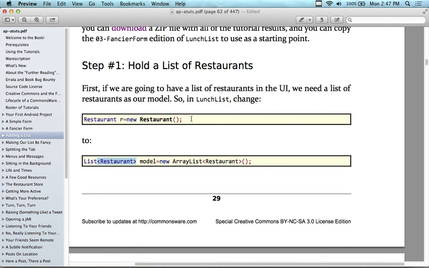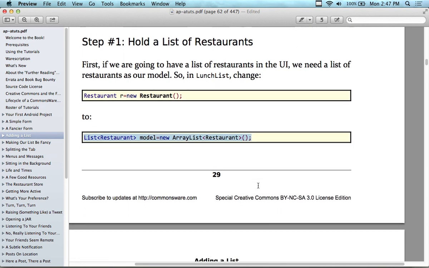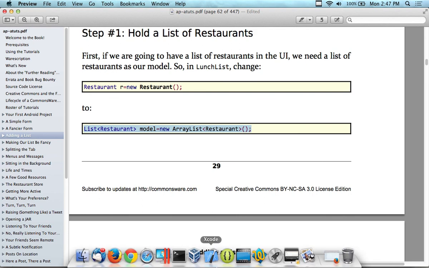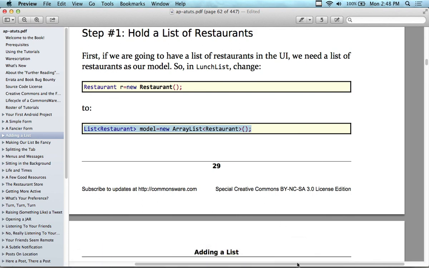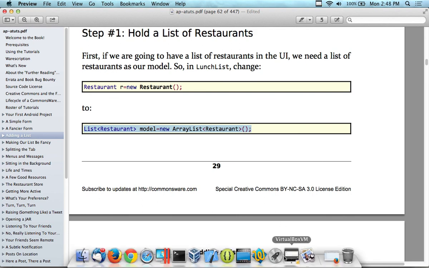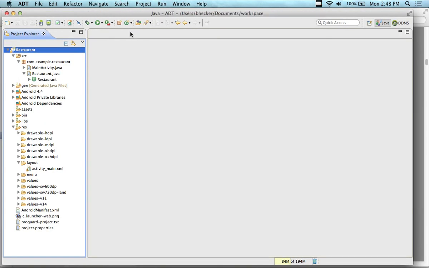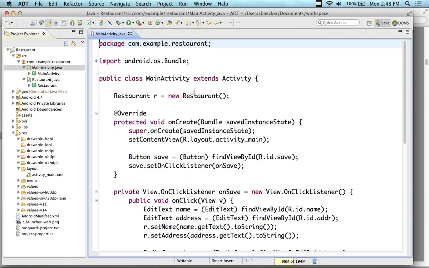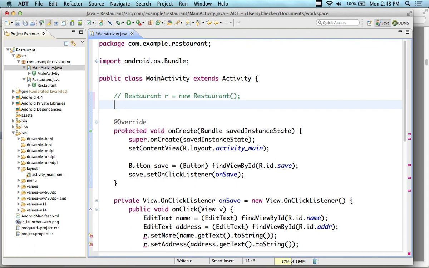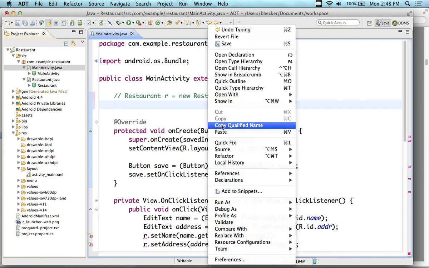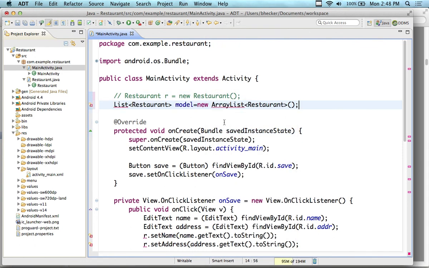So utils, change this one here. We're going to put this one in instead. So I'm going to copy this. And instead of Restaurant r = new Restaurant, I'm going to put in the code. So I'm going to close this main activity. Oops, I want to keep MainActivity up. Instead of this line here, I'm going to comment it out. Underneath, I'm going to create a list of restaurants instead of a single restaurant.